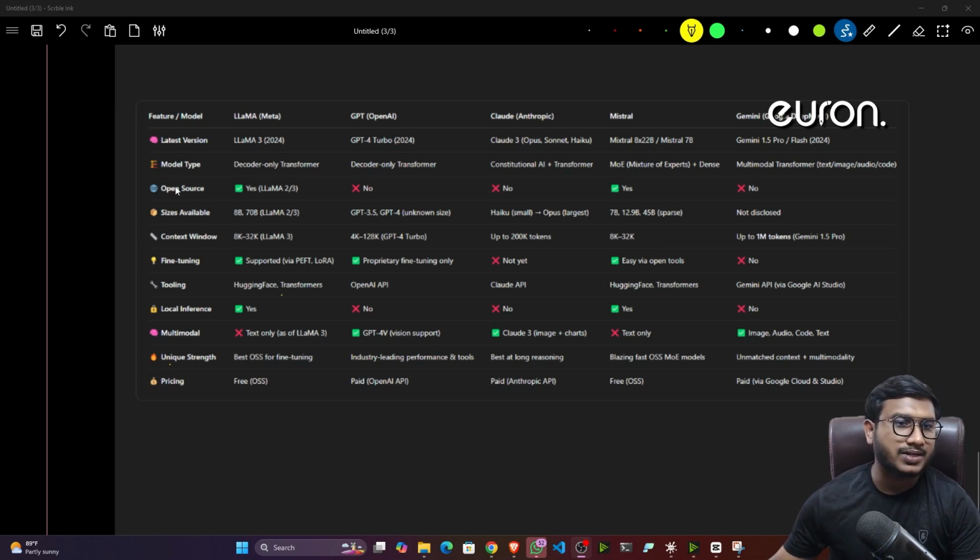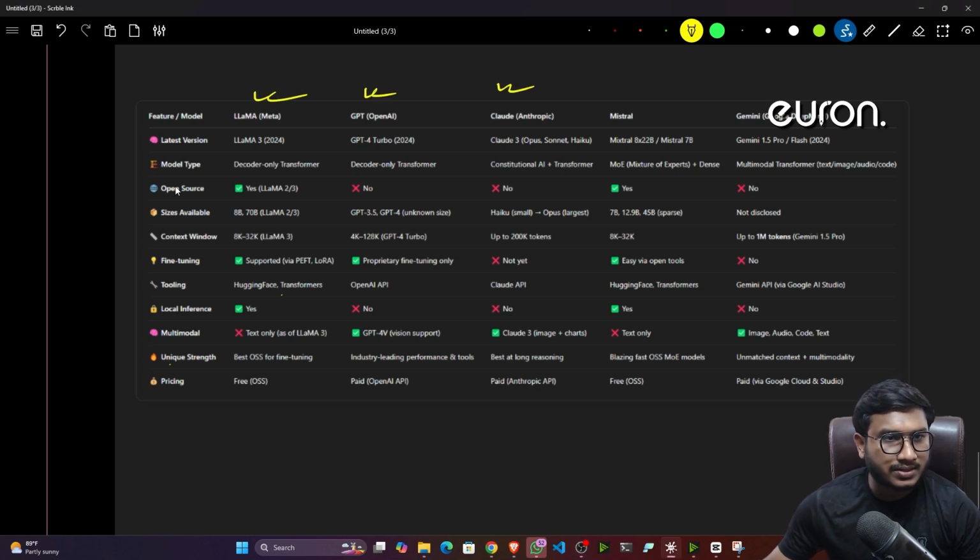Hi guys, in this video we'll see some comparison between some large language models. You can see I have listed down some names. Llama is there, GPT is there, Claude is there, Mistral is there, and Gemini is there. You can see some comparison. Llama recently updated one more version, Llama 4, so you can consider Llama 4. Then GPT-4 is there, Claude is there, Mistral, and Gemini 1.5 Pro Flash.